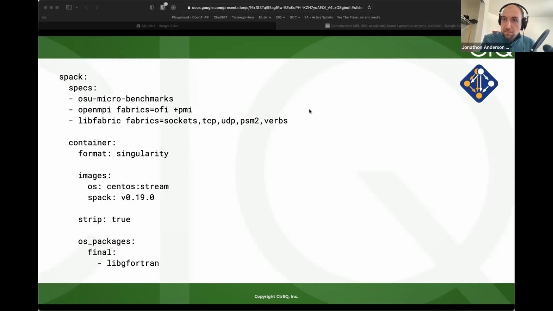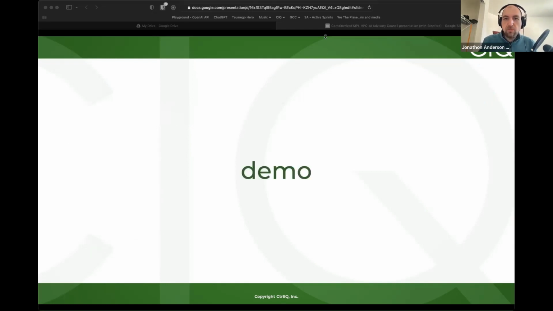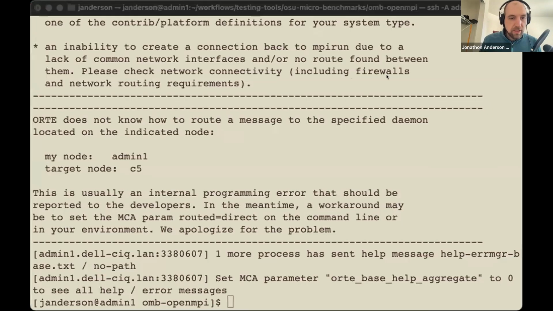And because we enabled PMI support, it can be started by any PMI equipped resource manager. Yeah, so I think it's time for switching back over to this demo environment again. So we're back here.